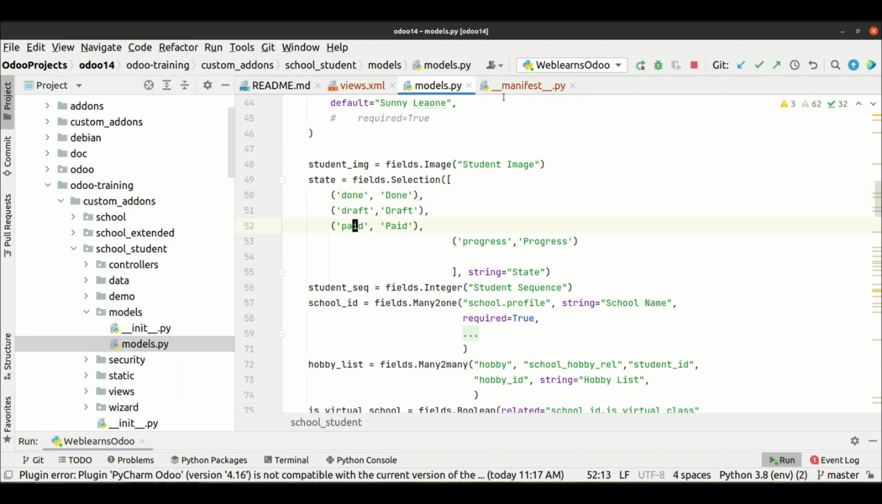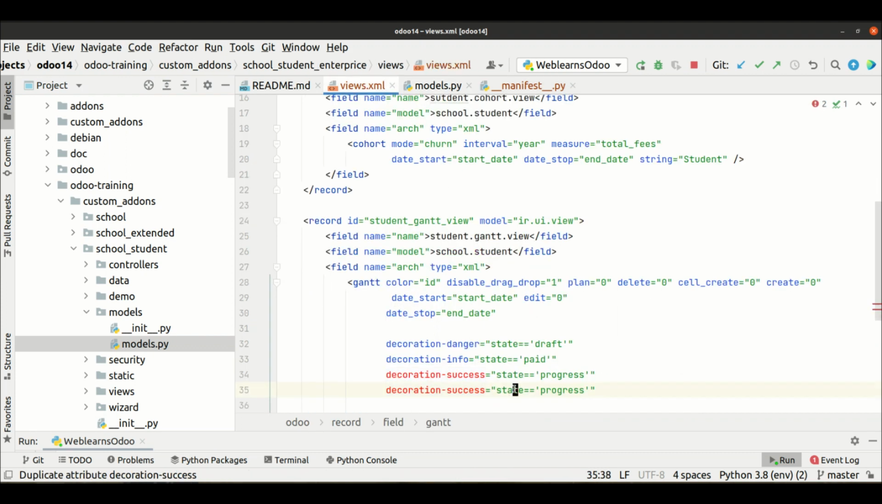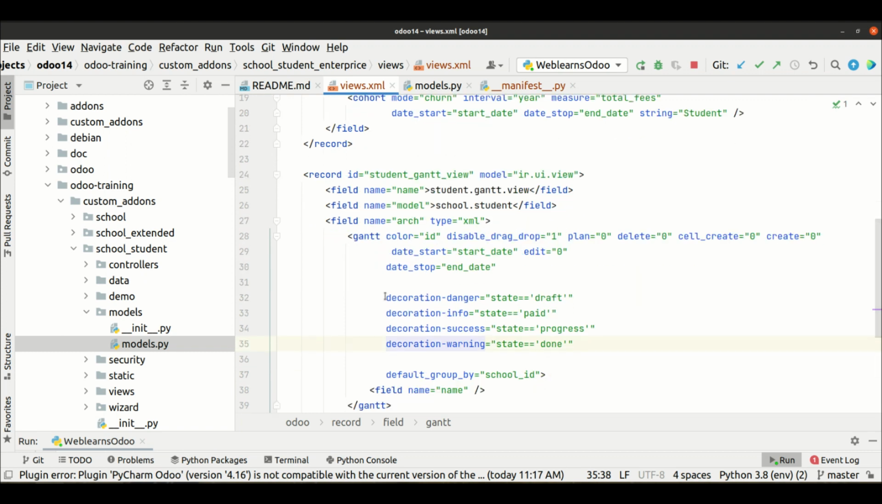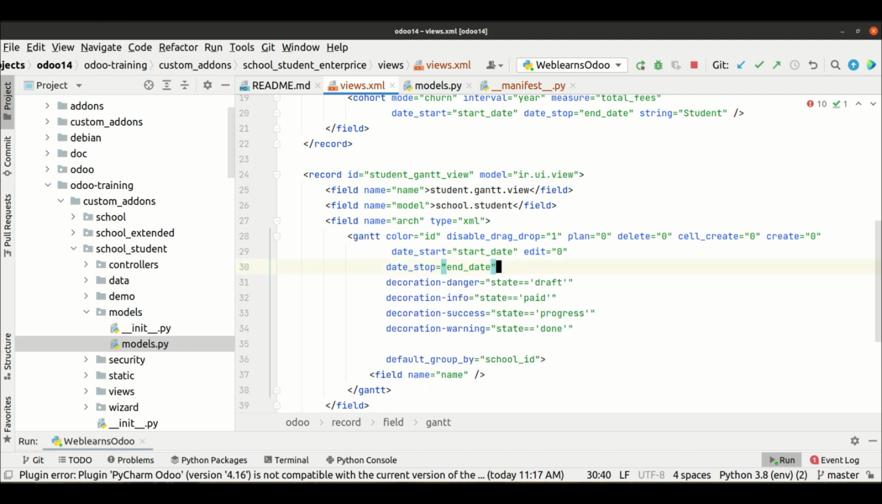Draft, done, paid. Okay, so paid, draft, done. For that one I want to see the warning message. So this is a decoration. Here we have to provide a different decoration name such as danger, info, success, warning, and secondary. These 5 types of decoration you can use easily.